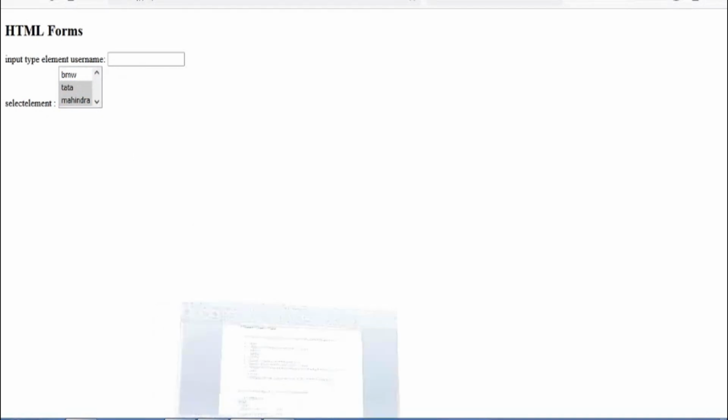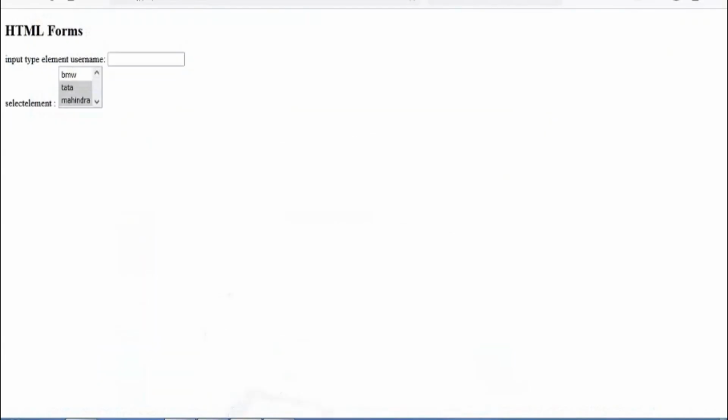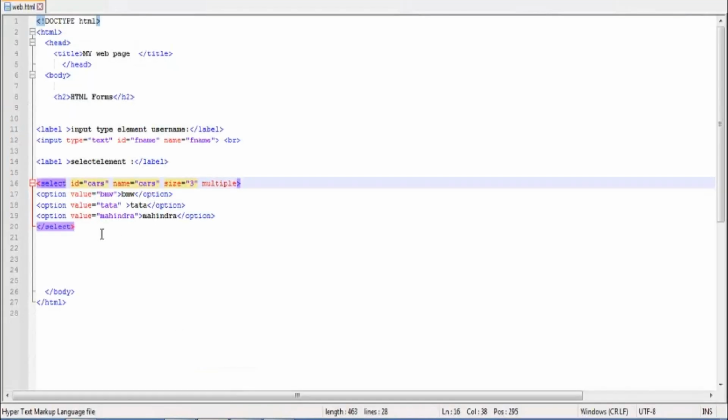And next thing is the text area element. Text area element is nothing but for multiple input lines. Because the input type text is a single input field, single line only. If you want multiple input lines, go for the text area.